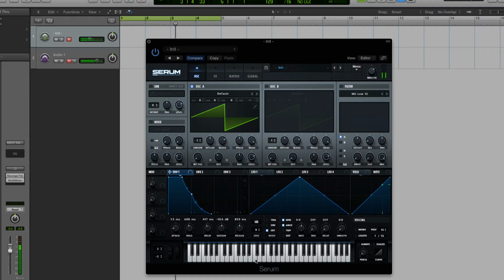So you can see I'm just clicking really sharp, short notes, and you still hear the sound ringing out. That is because of the release. Now, cool tip and trick with that release function.